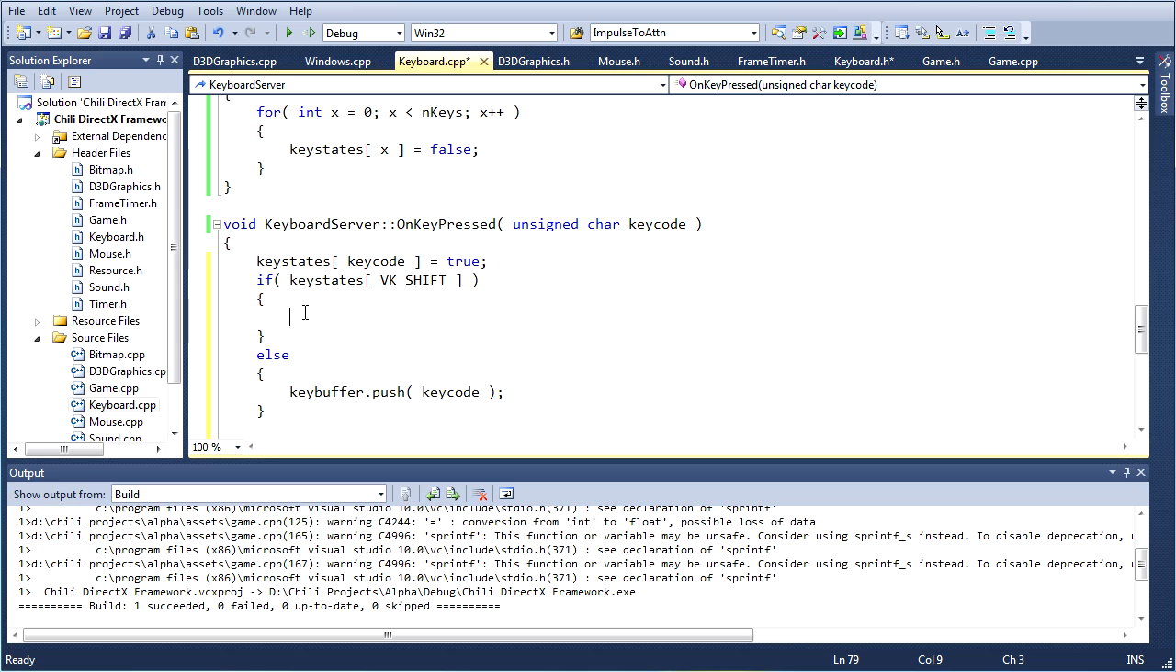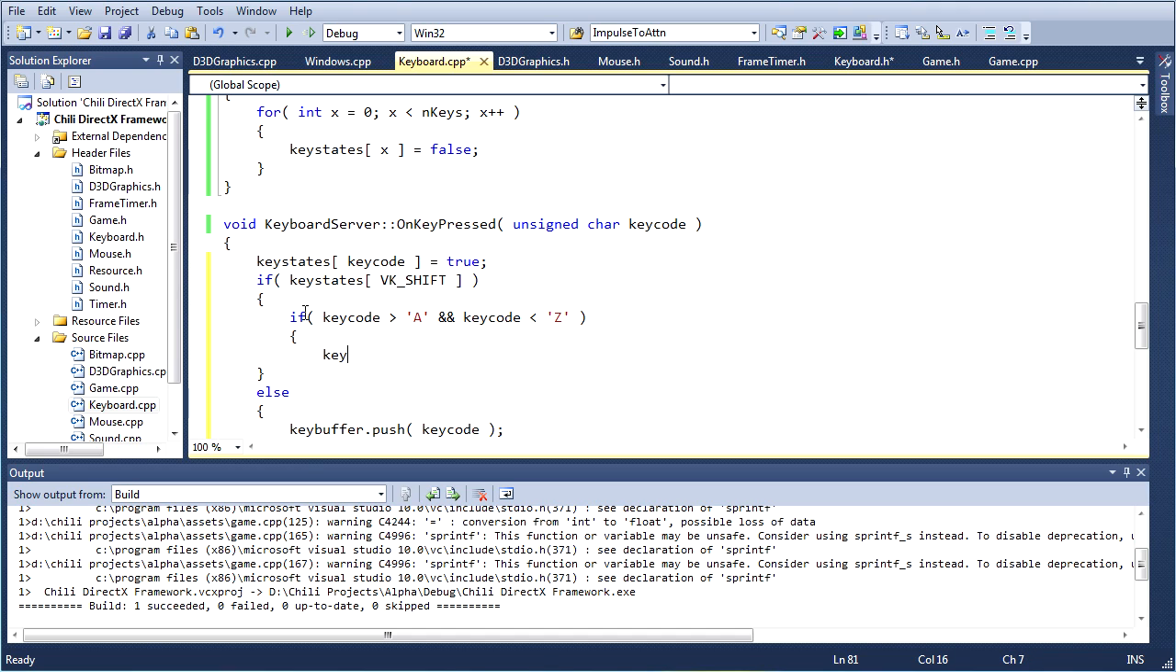we're not gonna handle the symbol keys yet. Should we handle them? I don't want to handle the symbol keys right now. If key code is greater than uppercase A and key code is less than uppercase Z, key code is equal to key code.